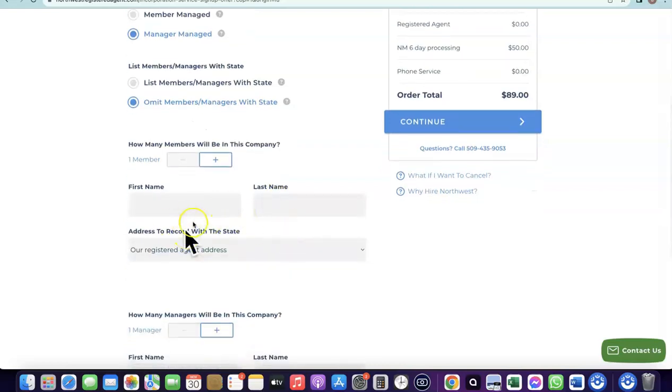So here, what you want to do is enter your name here. You want to enter your last name. Then you want to use the address of Northwest. So you don't have to have another address in the US. Northwest is going to give you an address in the US that you can use to set up your business in the US.